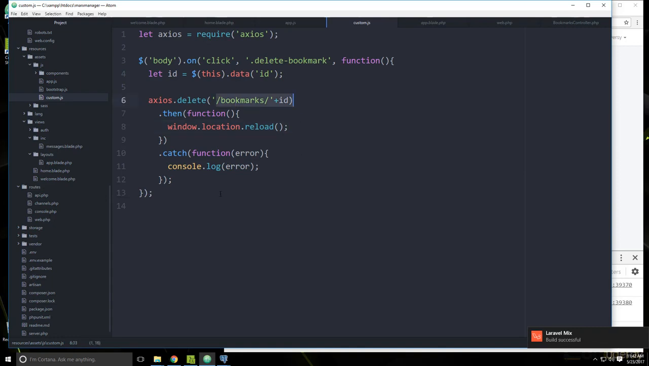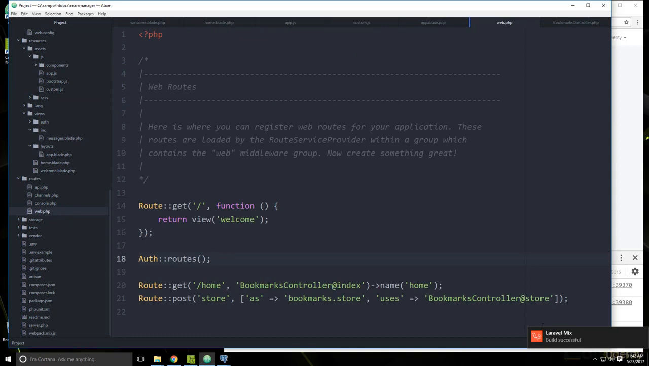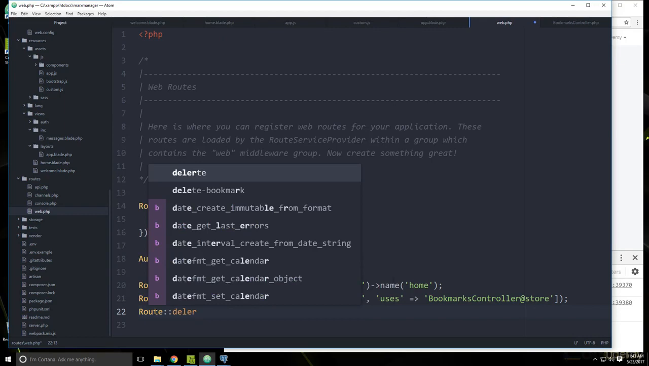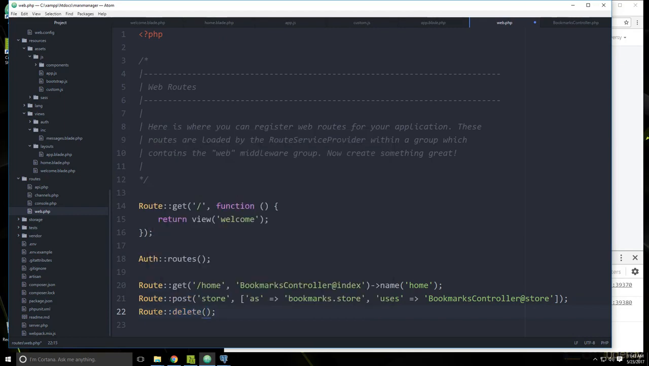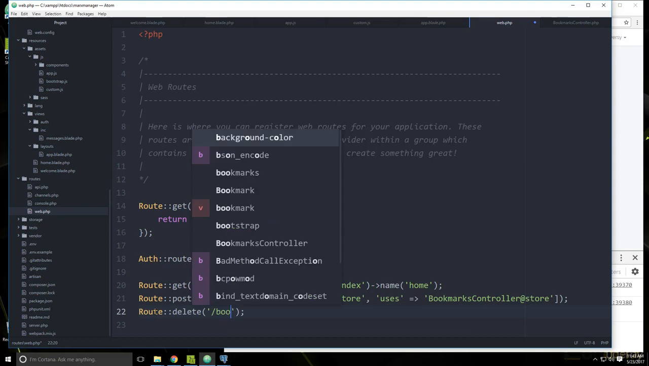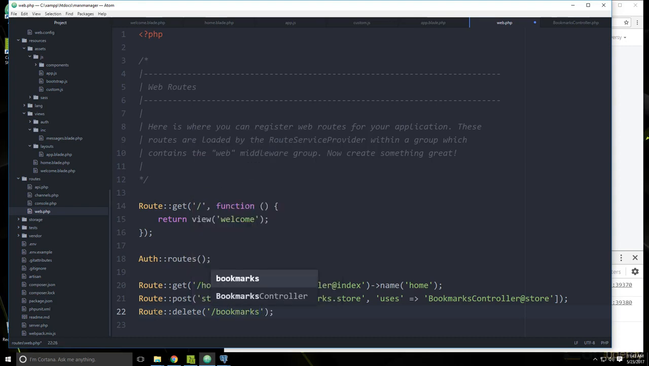So we need to create a route for this. So let's go down to our routes file. And we're going to get a delete request. So say Route::delete. And in here, the URL is going to be /bookmarks/ and then the ID. Alright, and then we're going to map that to the bookmarks controller, and it's going to be the destroy function. Alright, so save that.